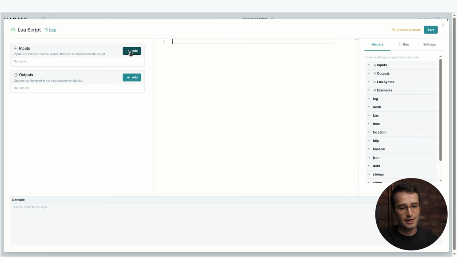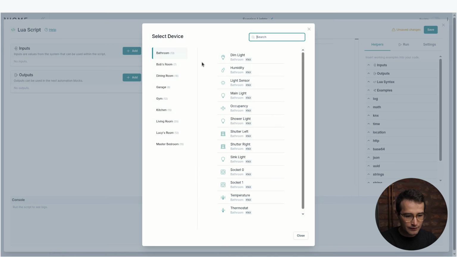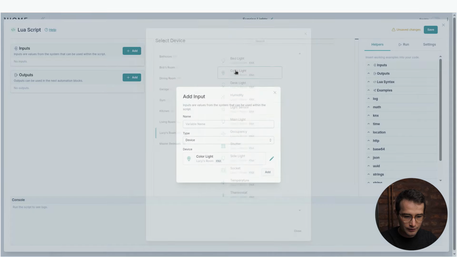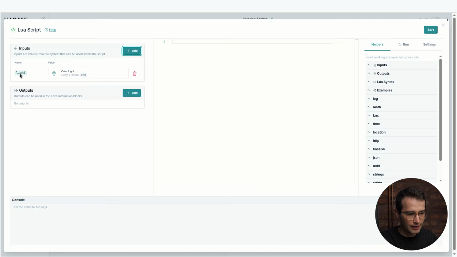First, we'll have to select the light on which we want to do that. For that, we click on Add Input and Device. We could also select a value from a previous block, but in this case, device is fine. We select the device, and let's say that we want this in Lucy's room. We want to do this on a color light here. And we will name this light, let's just name it light. We click add.